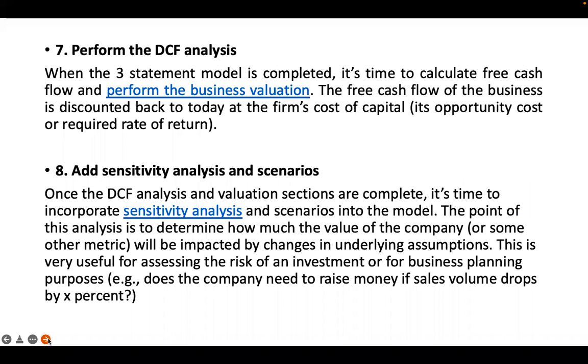Perform the DCF analysis. Financial models are more comprehensive, and we have to add the DCF analysis. When the 3-stage model is completed, it's time to calculate free cash flow and perform the business valuation. The free cash flow of the business is discounted back to today at the firm's cost of capital, its opportunity cost and required rate of return. Then we can go ahead by adding the sensitivity analysis and specific scenarios for it.